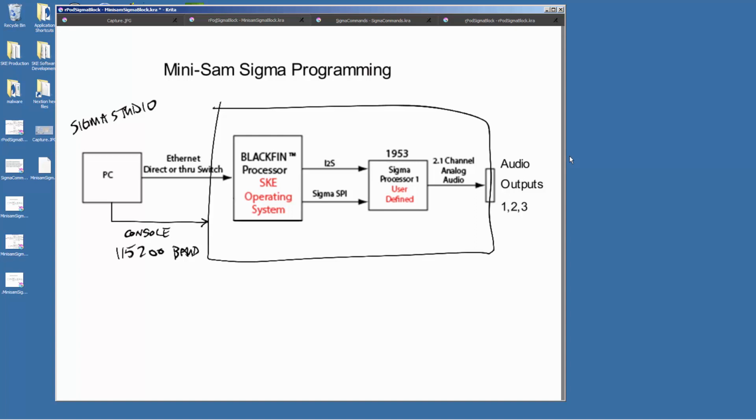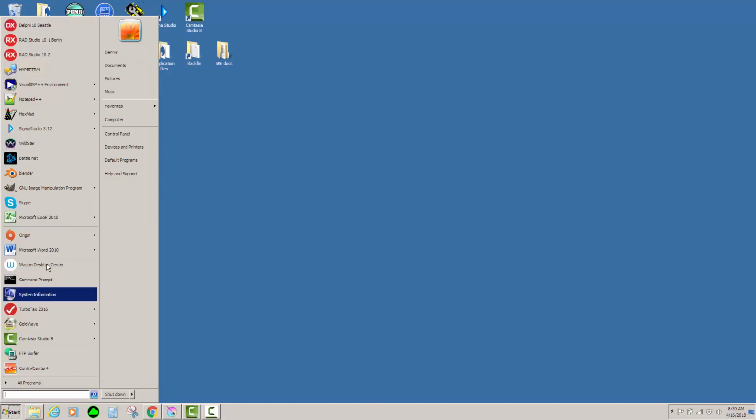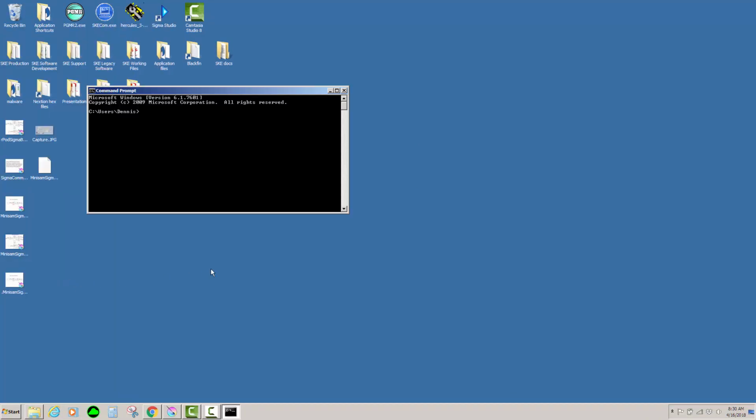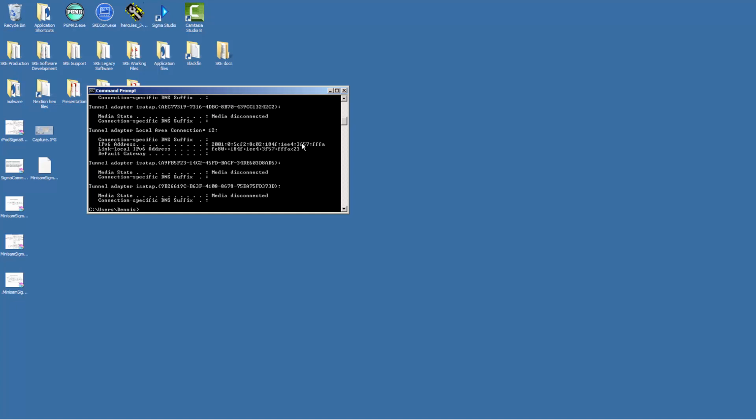So to get started, let's go ahead and try to establish a connection. To do this, the first thing you need to do is determine the IP address of your computer. There are many ways to do that. Probably the most common way is to go to your command prompt and just type in ipconfig. Let me do that again. There we go.